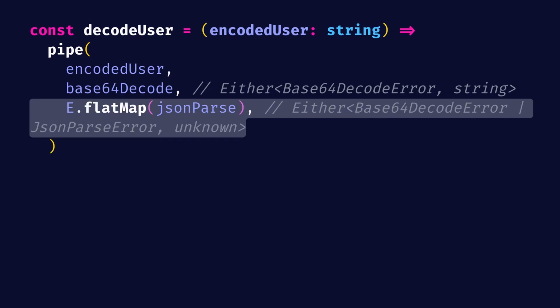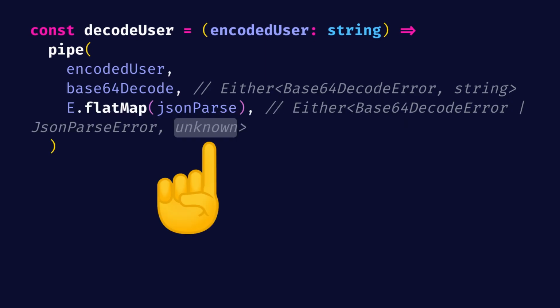Finally, we should decode the unknown value that we got from JSON parse into a user object. That is, we should verify that it's actually an object with the correct properties.